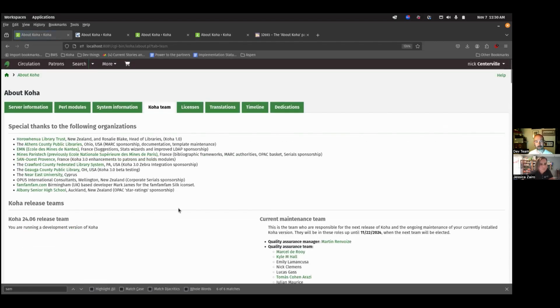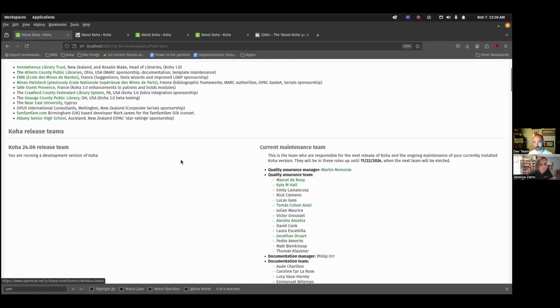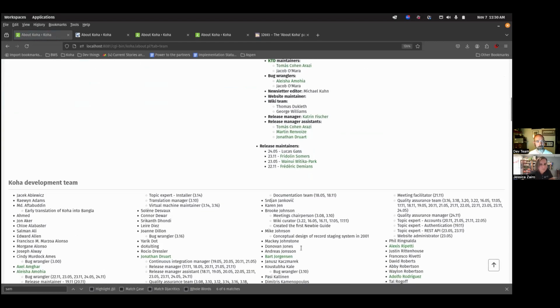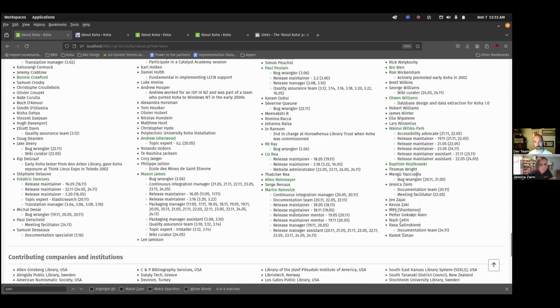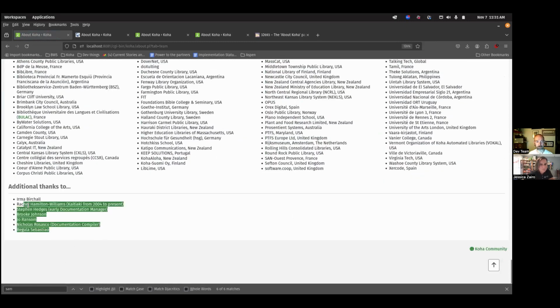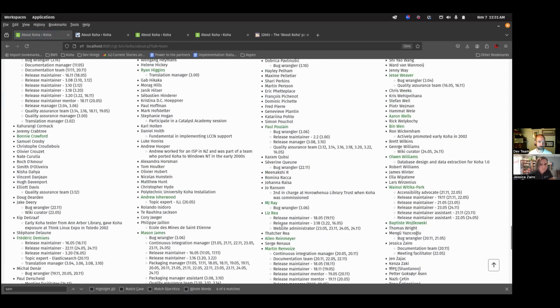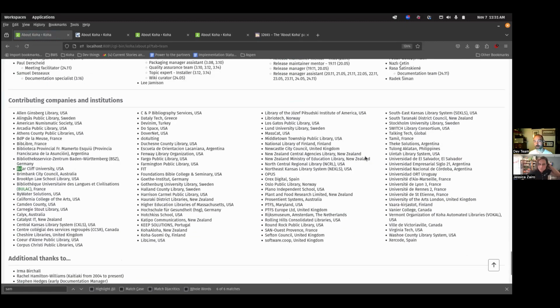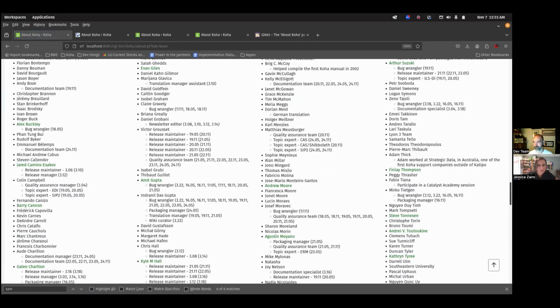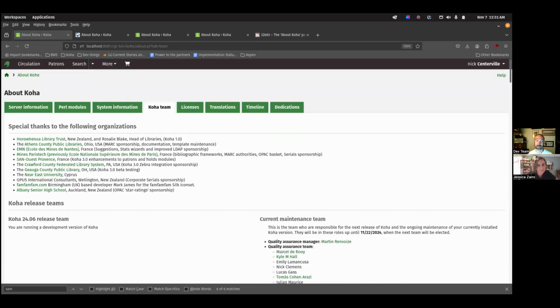The Koha team will tell you who is currently working on Koha. And you can see the development team in the past. And this is where there'll also be some shout outs to specific persons who've contributed a lot to the community over the years in different things, and libraries who have contributed developments and things to the community, as well as other companies who have. You'll see a lot of names in here.